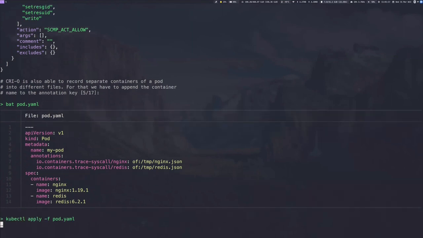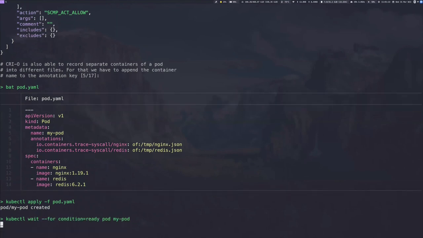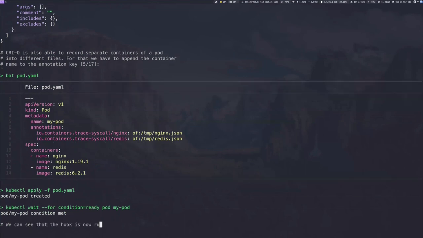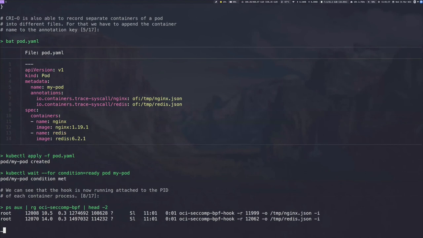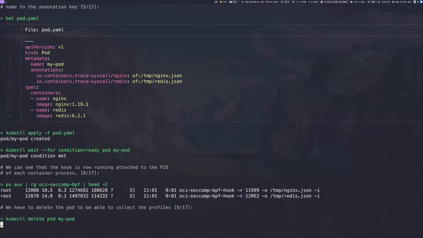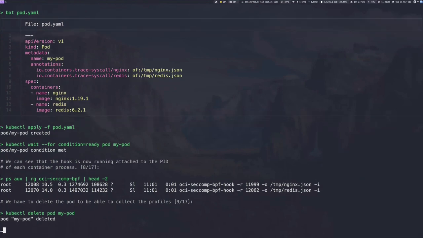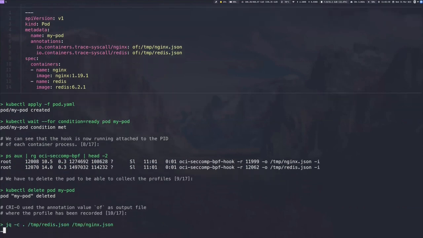But if we now run that pod and wait for it to be ready, that it's actually running, then we can have a look at the hook that is currently running and attaches to the container PID. So if we now look at the processes running on my local system, then grep for the OCI seccomp BPF hook, we can see that we have two instances of the hook running and recording into different files. So yeah, for sure we have to delete that pod again to be able to see what is actually written into those files.